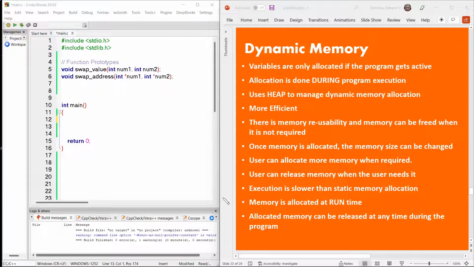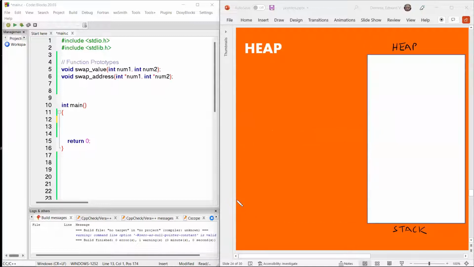So there's more flexibility when it comes to managing memory. A user can allocate more memory when required, and a user can release memory when the user needs it. The execution, however, is slower than static memory allocation, and memory is allocated at runtime. And finally, the allocated memory can be released at any time during the program. Now let's talk about the heap.